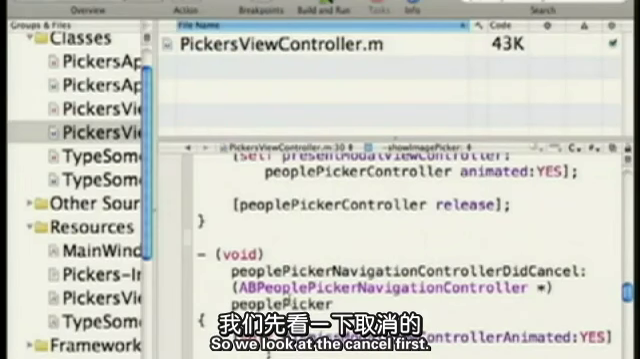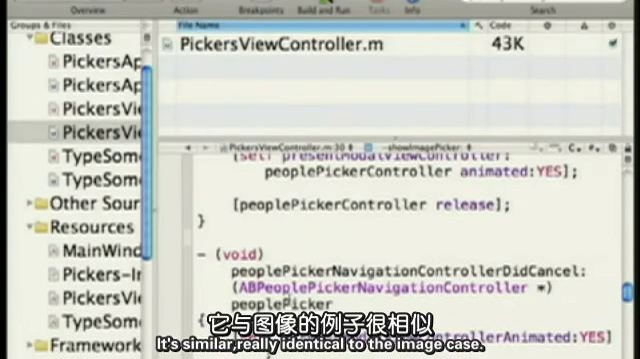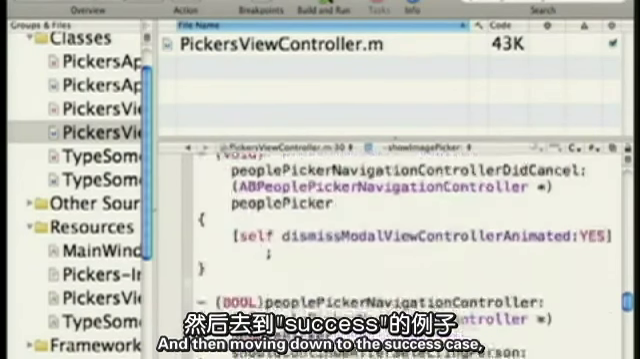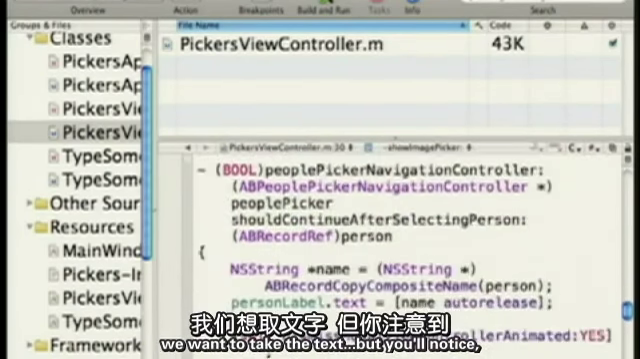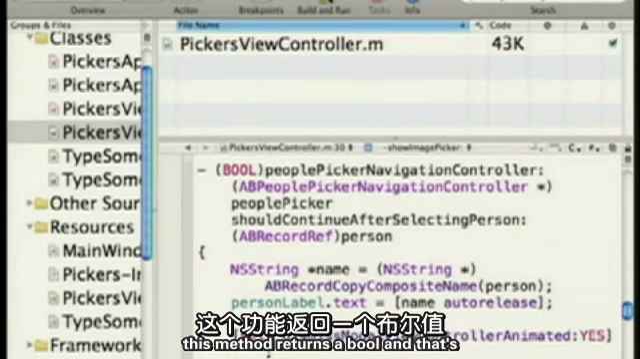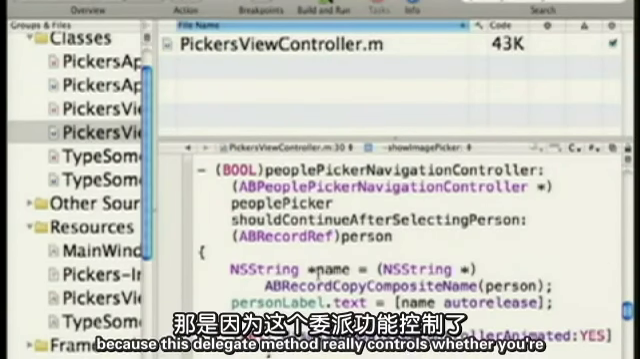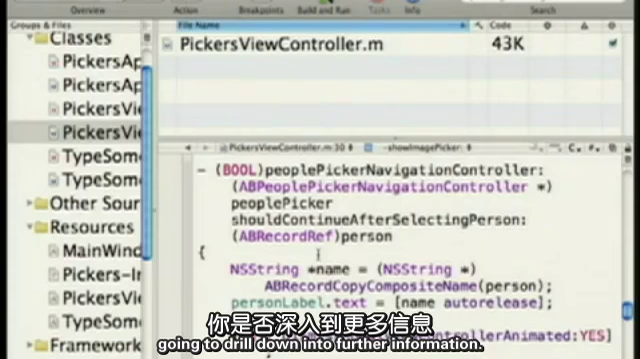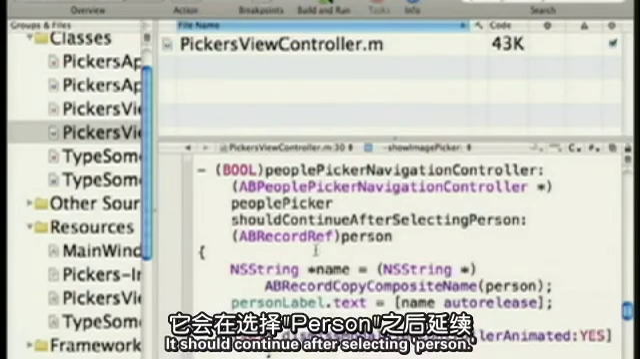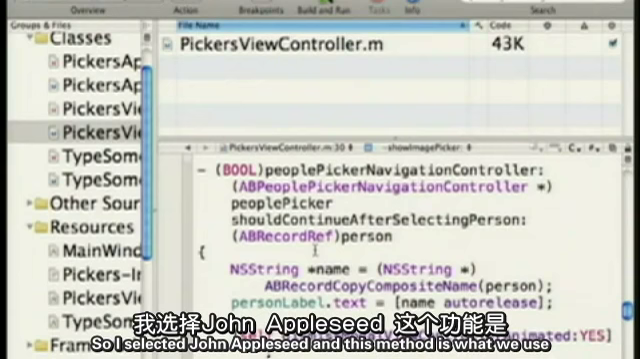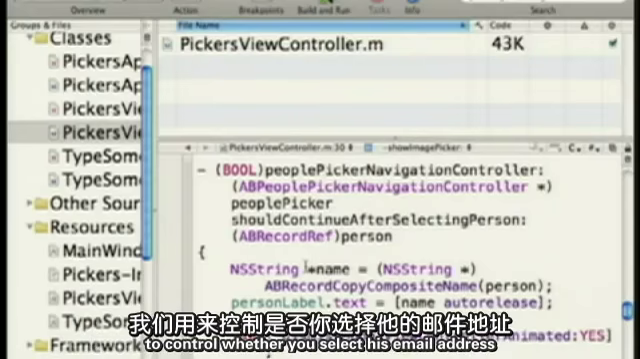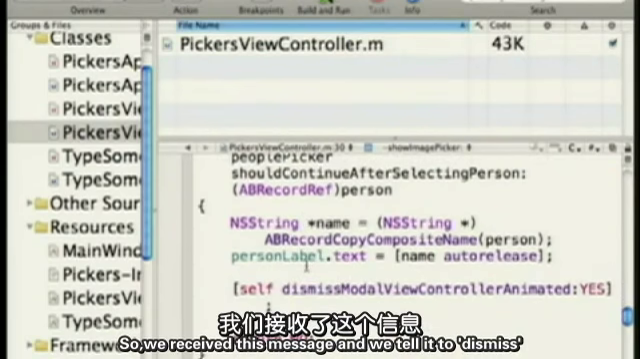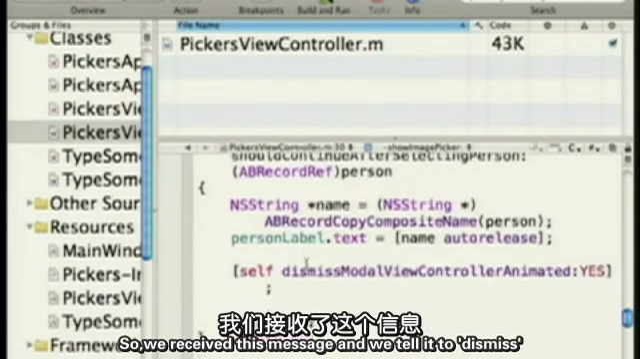So we look at the cancel first. It's similar, really identical to the image case. And then moving down to the success case, we want to take the text, but you'll notice this method returns a bool. And that's because this delegate method really controls whether you're going to drill down into further information. It should continue after selecting person. So I selected John Appleseed, and this method is what we use to control whether you select his email address or just stop there. So we receive this message, and we tell it to dismiss after taking it.